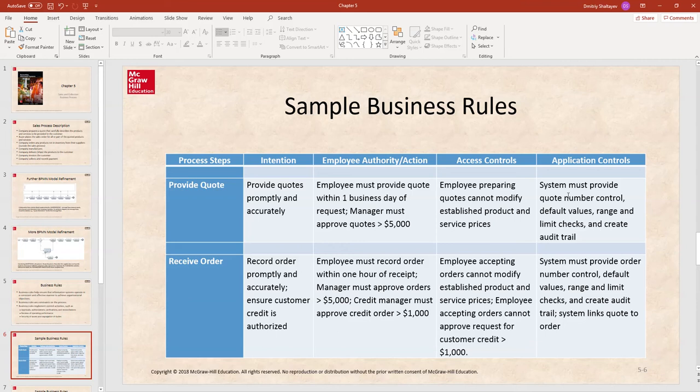So ideally, I should type the ID number in some field on the screen, then hit the submit button, and the system should show me what corresponds to that ID. Okay, so when I'm providing the quote, as application control, the system must provide range and limit checks, for example, and default values.